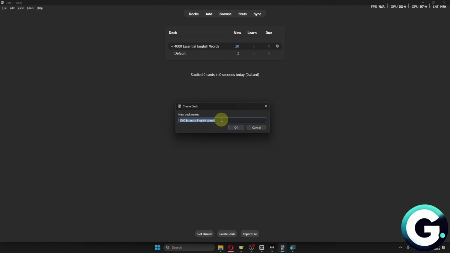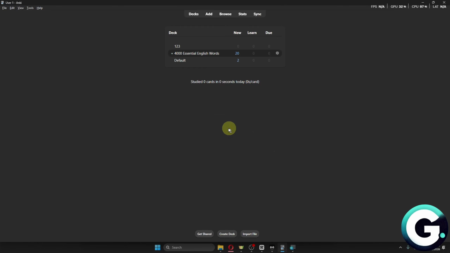Now, of course, from here, you can name your deck whatever you want to. To make things easier, I'm just going to name this 1, 2, 3. Click on OK, and then you want to do the same thing, which is to just click on the create deck option.